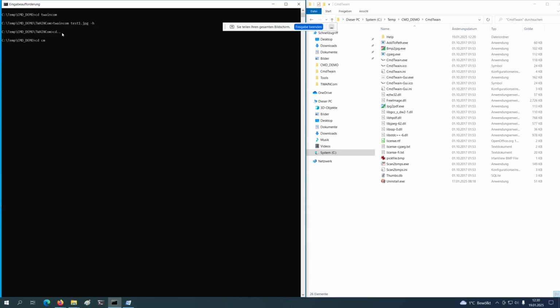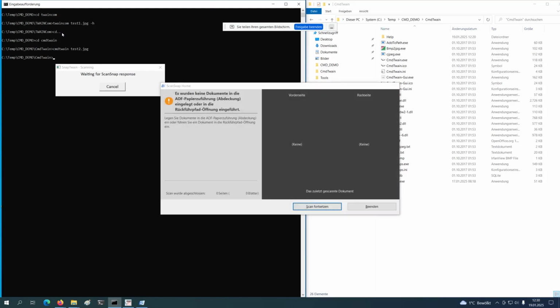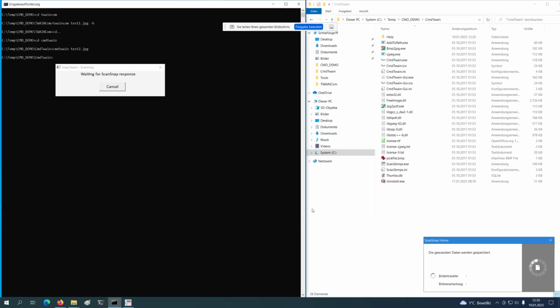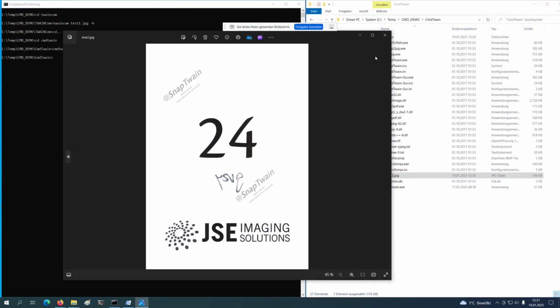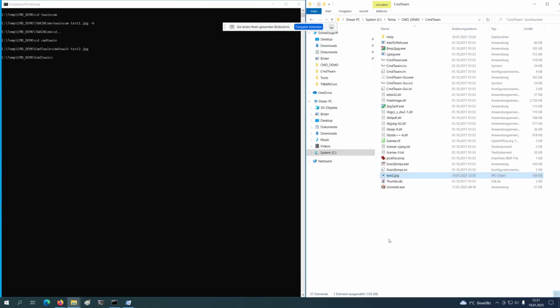So I go now to that directory, cmdTWAIN, and I do something similar. cmdTWAIN, and I give it test2.jpg. Here I don't need to give a parameter to hide the dialog because in this program it's a default setting. I hit enter and I load the paper and then I can start the scanning. And it has created test2.jpg. So we have a similar file. This time I have inserted it the other way.